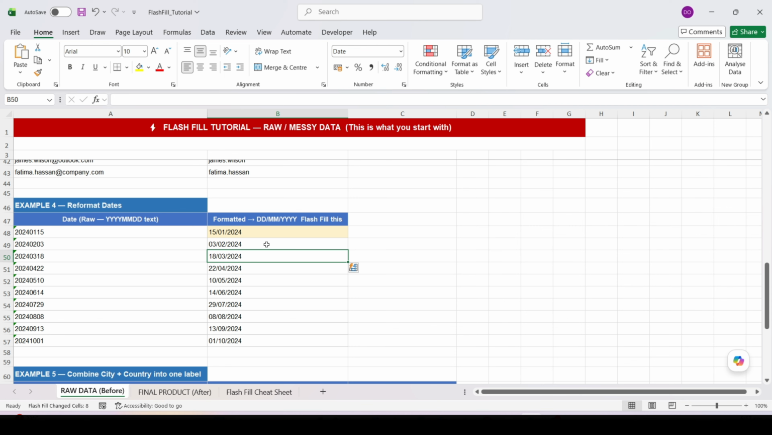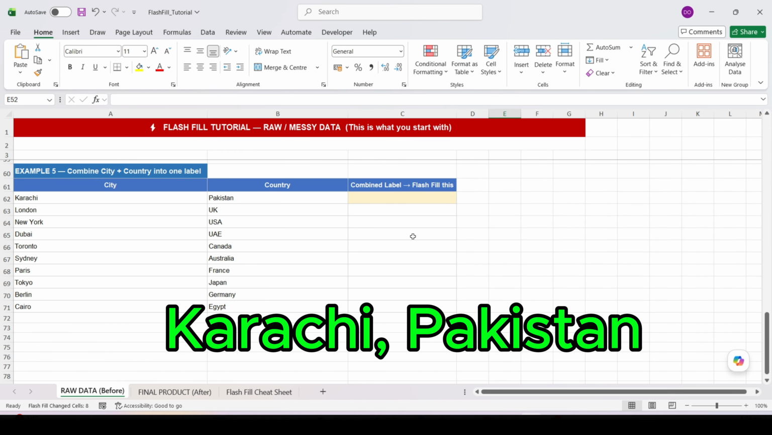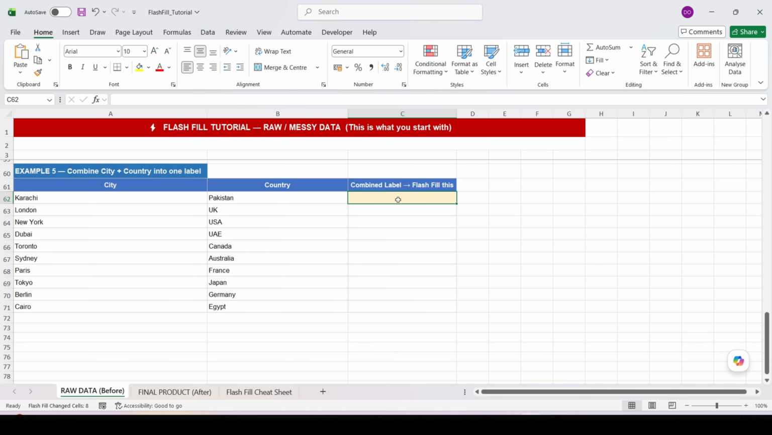Example 5, combine columns. Now last one, combining. I've got city in column A and country in column B. I want a single label like Karachi, Pakistan. So we click the cell, type Karachi, Pakistan, press enter.